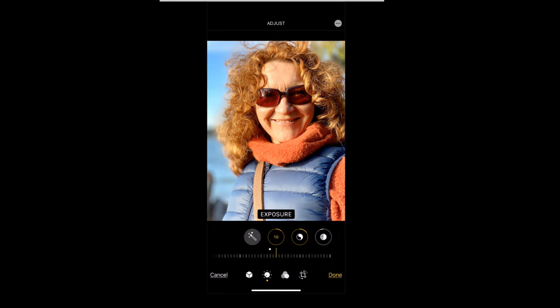So for this one, I'm going to go to there. See, that's 13. That's not a huge difference. You can always tap on the screen to see the before and after. So I tap, and it shows me the original.